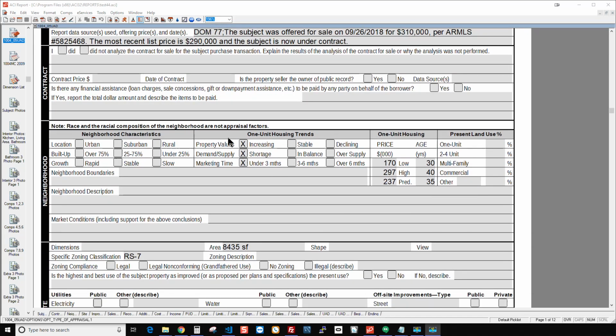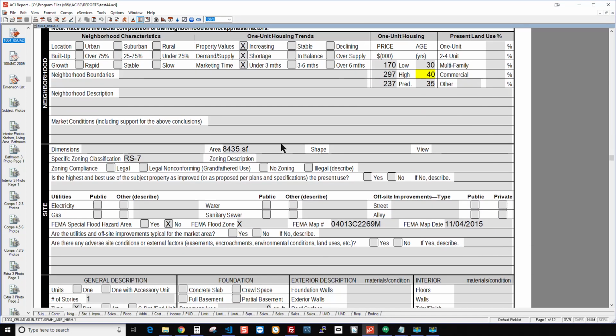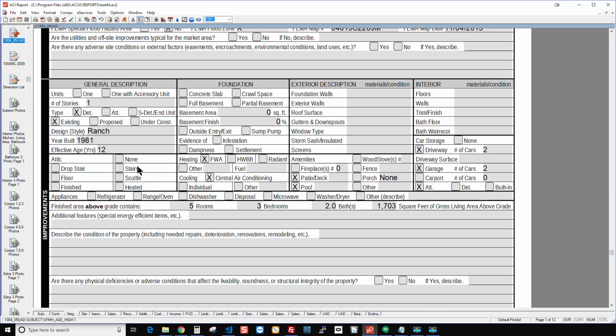Now, Spark will never automatically check any checkboxes for you for your market trends. That's something that we believe is an appraiser's job. So Spark will present all the data to you the way you want to see it so that you can make an informed decision and draw a conclusion, but it will never actually check the boxes. So that's something I did when I was in Spark. I checked those boxes. It will load in your low, high, and predominant price and age there, and some of the improvements information will be filled out.